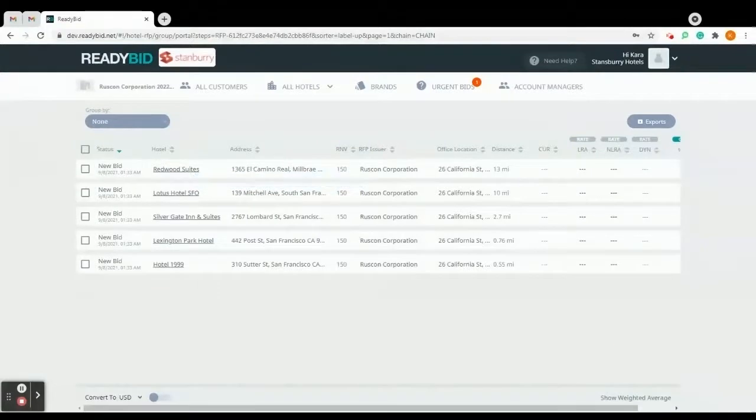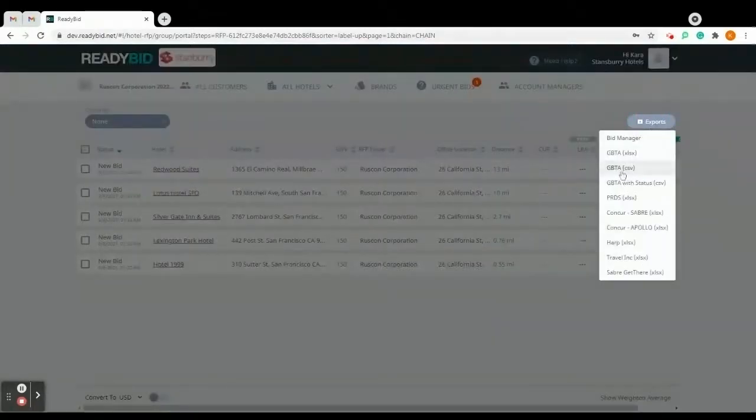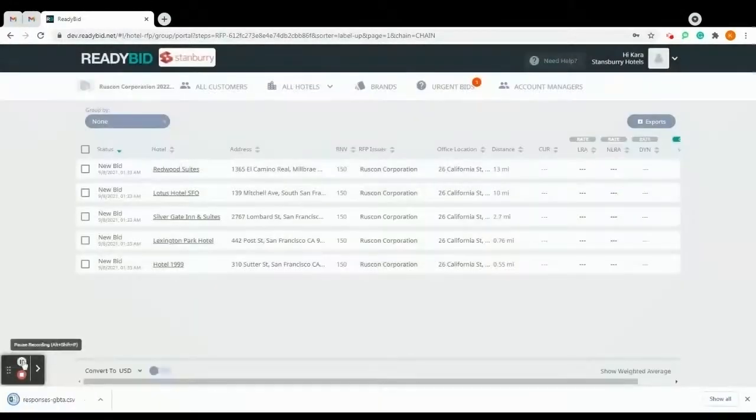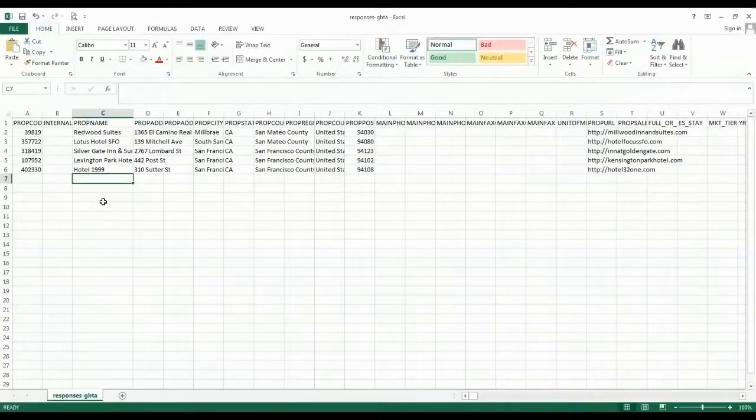Easy peasy so far. Now, here are my 5 hotels, and I know I need to respond using a Microsoft CSV file. If you're not familiar with a GBTA CSV file, let me show you one. All I have to do is to click on Exports up here, and then click on GBTA CSV. Open the file, and voila! I have a perfectly formatted GBTA rate response file with all the 5 hotels in here.